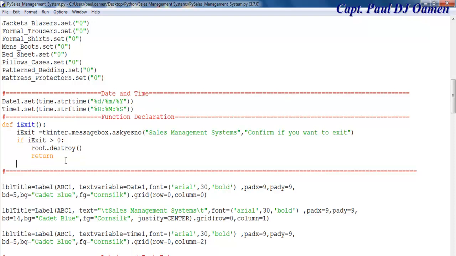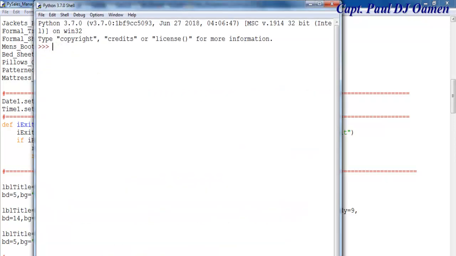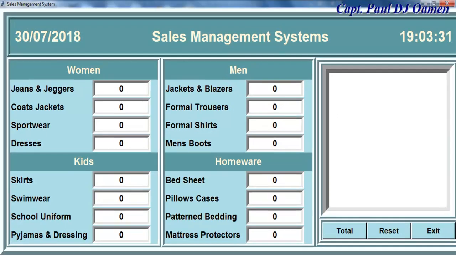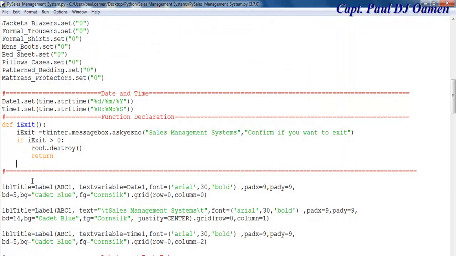The next one is I'm going to now take care of this very one here. Let's take care of the exit. No, the exit is taken care of. The reset. Let's come straight to the reset.